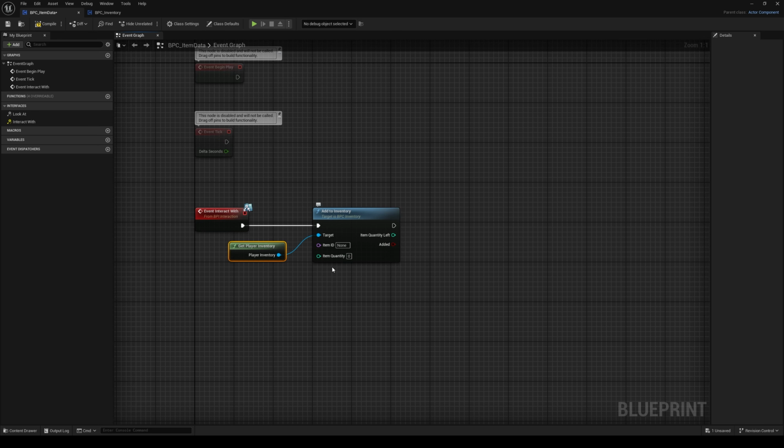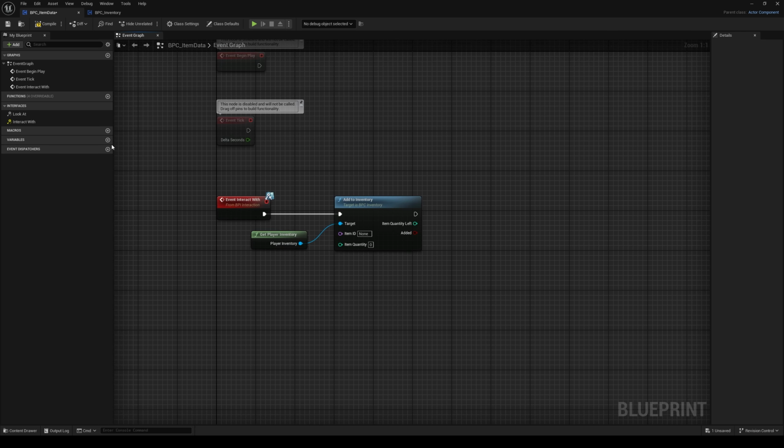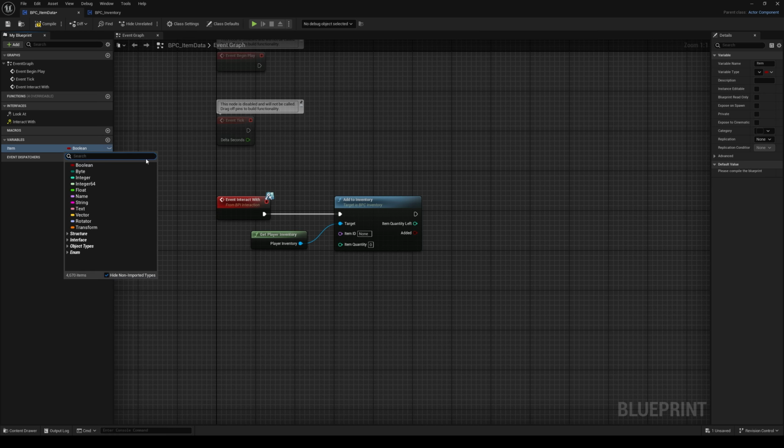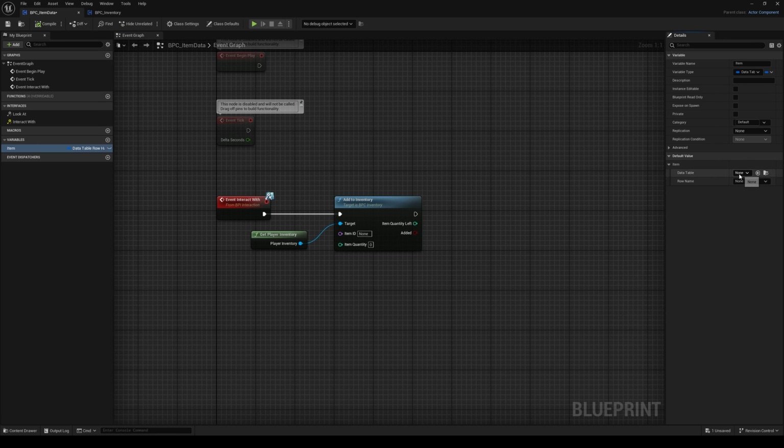So we want the item ID and the item quantity. For that, we want to add two variables, which will be our item, and the type will be a data table row handle, that's the one. And if we compile, it'll let us give some values. So by default, we want the table to be our item data always. And row name and the item data will leave blank. That will be for each individual item.